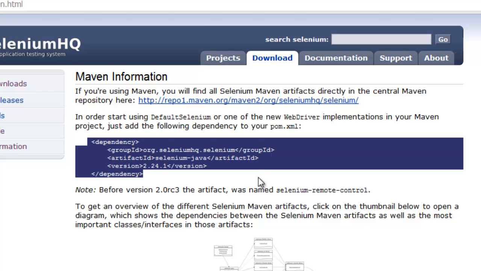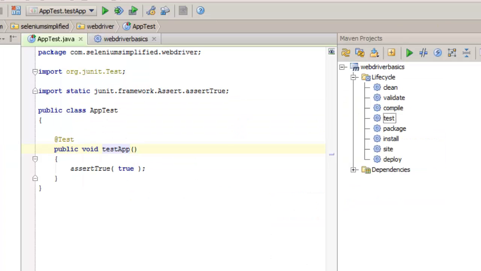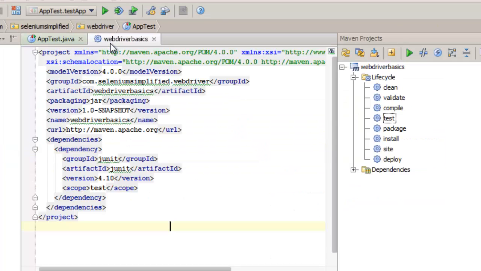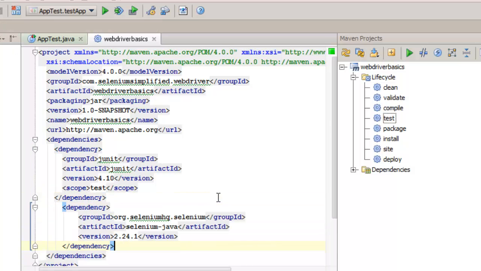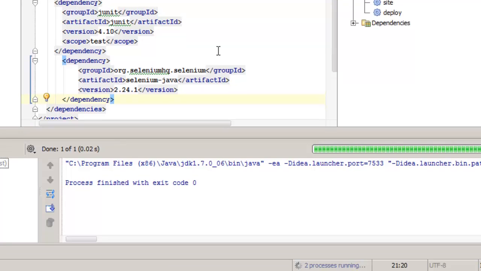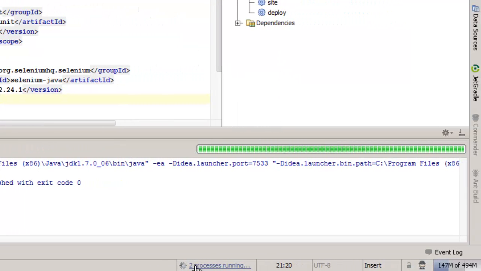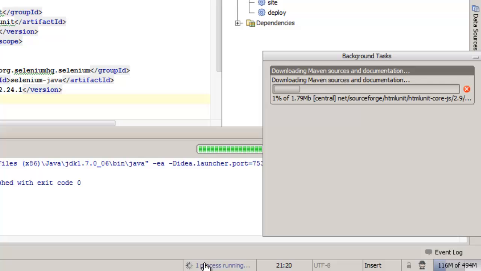2.24.1. So I just copy and paste that into our POM. And now we have a dependency. IntelliJ is going off getting that for us. It's downloading the sources and documentation.